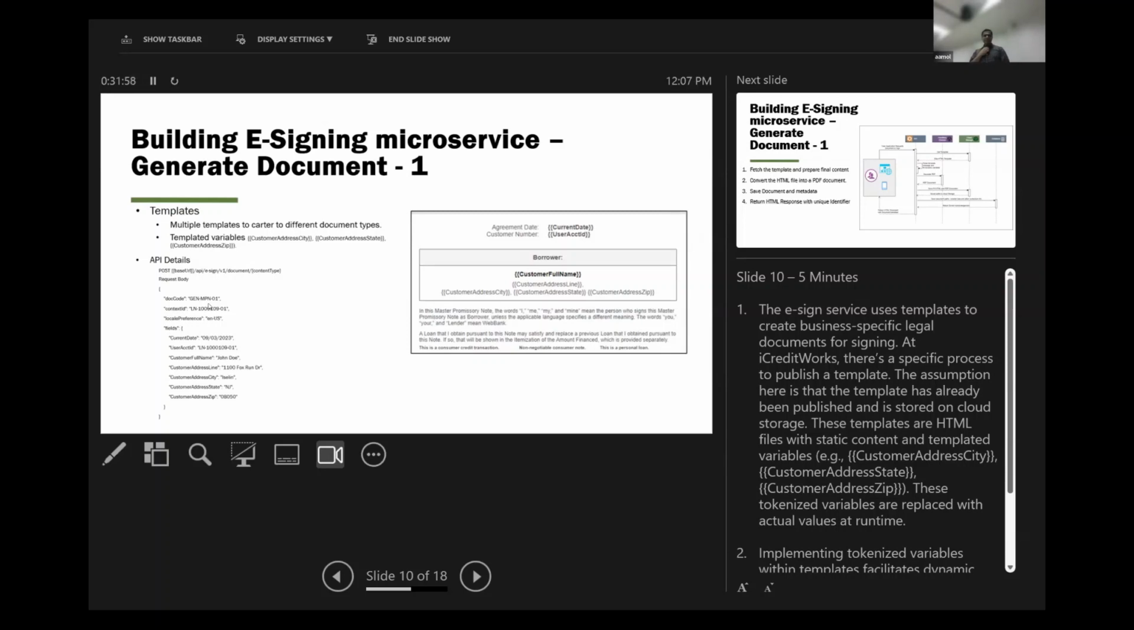Now, the last major factor, or the major payload in this request body, is the fields. If you see over here, fields is basically a collection of key value pairs. So the current date, customer address, line, city, state, zip, right? These variables and the template variables have to match. So when we are generating a document, we parse this template, take these templated variables, go to this fields collection, get the values associated with them, and replace them in the template. That's how the dynamic content gets populated in the documents, which I'll cover in the next slide.